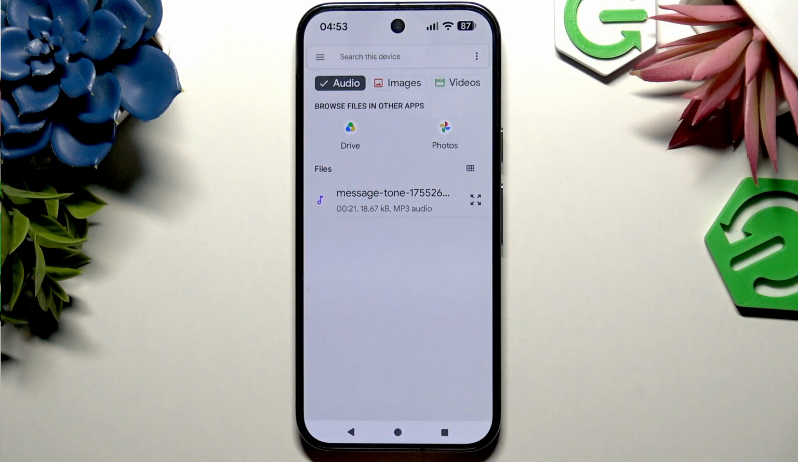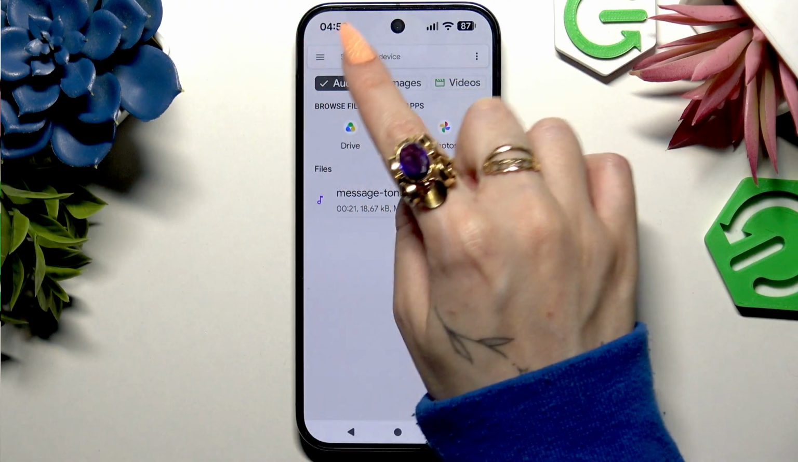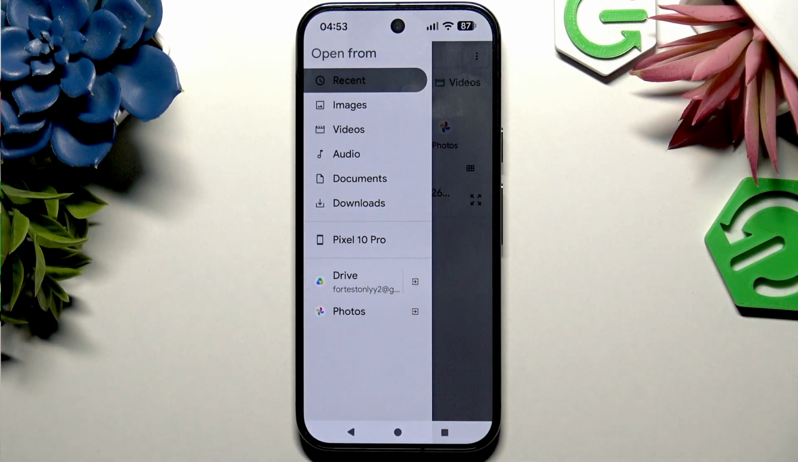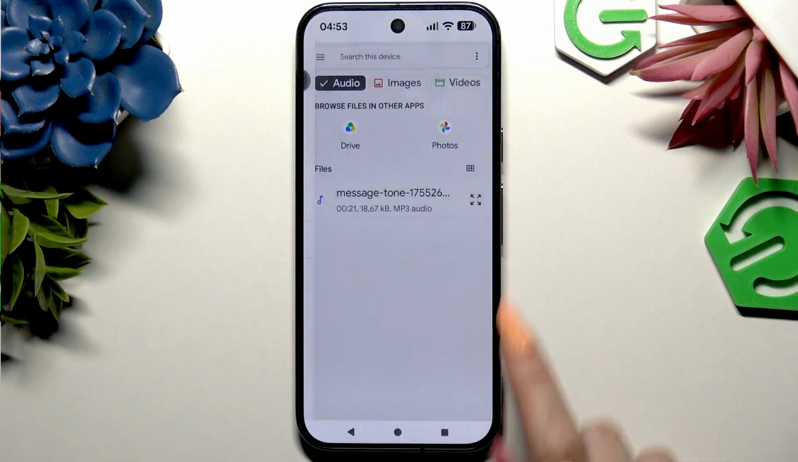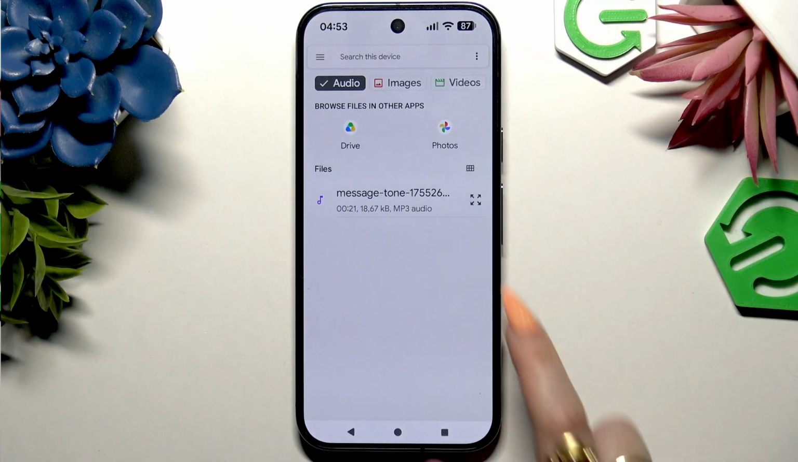If you still can't find it, most people miss that you can click on those three lines at the top left corner and check in one of those sources, like Downloads. Either way, after finding your file, tap on it.